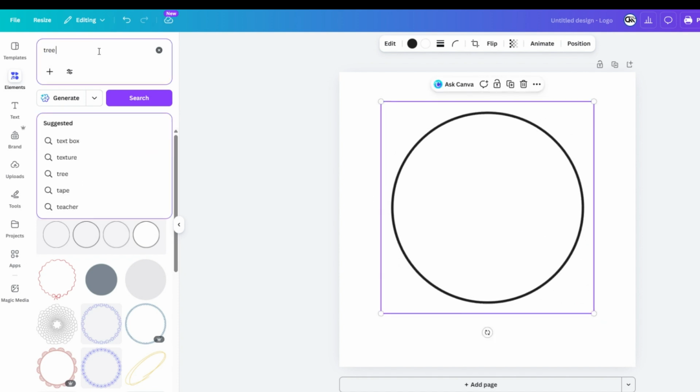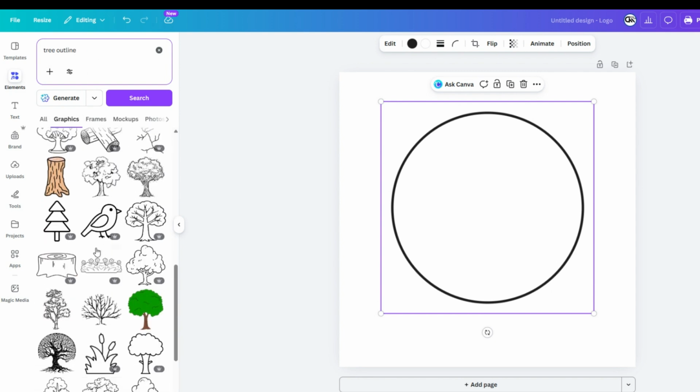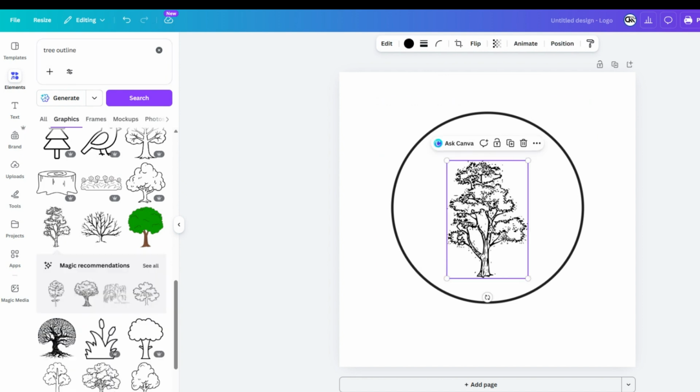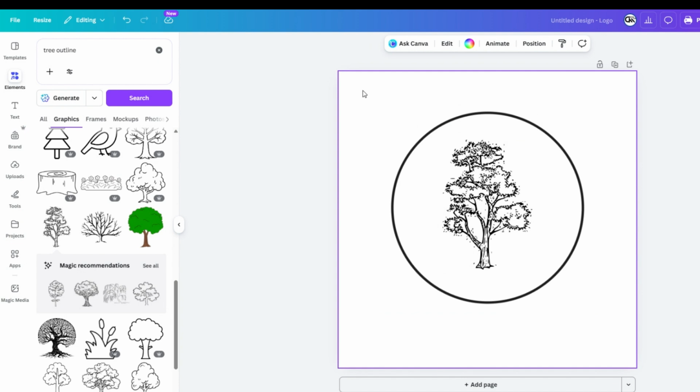Next, I'll clear my search and look for a tree outline to place in the middle. I'm looking for something detailed yet minimalist. When I find the right one, I'll drop it into the center of the circle and adjust the size so it fits perfectly within the frame.